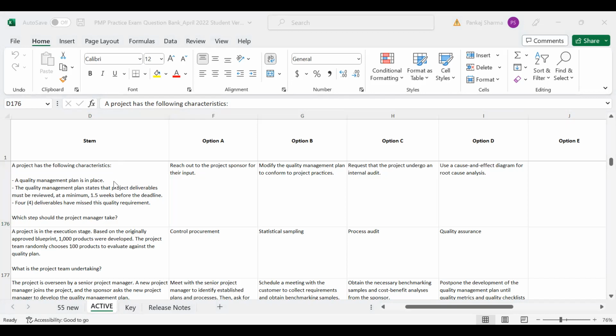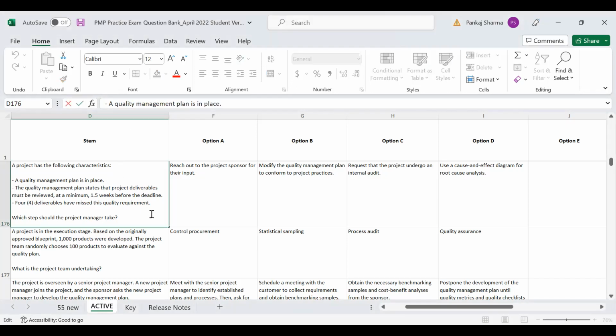We can start with 176th question. This question is more to do with the predictive life cycle. A project has the following characteristics. A quality management plan is in place. The quality management plan states that project deliverables must be reviewed at a minimum 1.5 weeks before the deadline. 4 deliverables have missed the quality requirement. What steps should the project manager take?